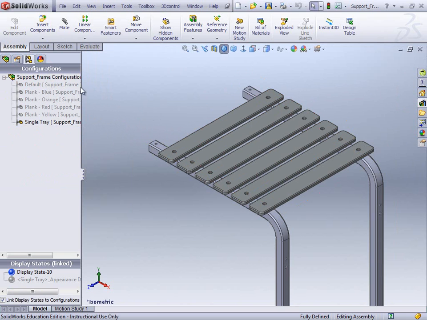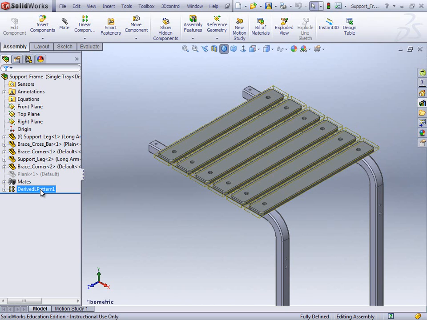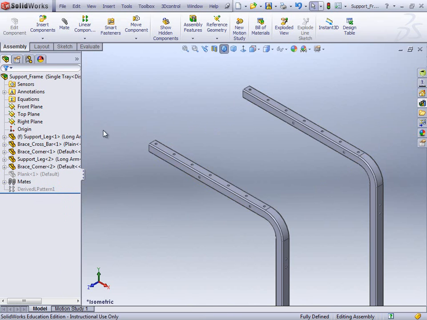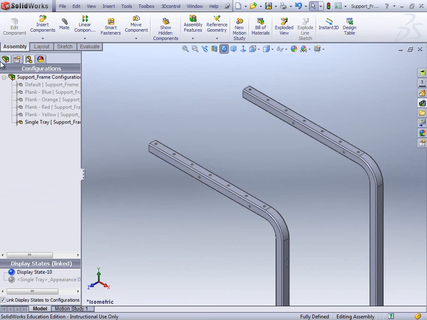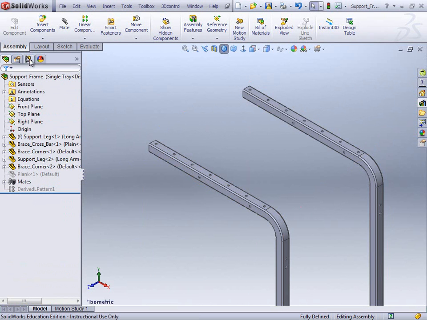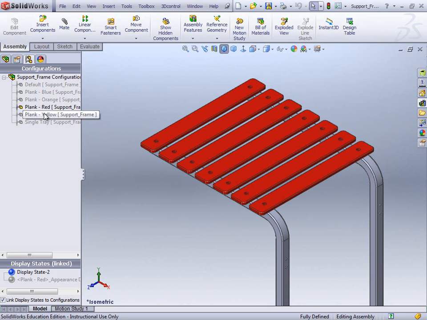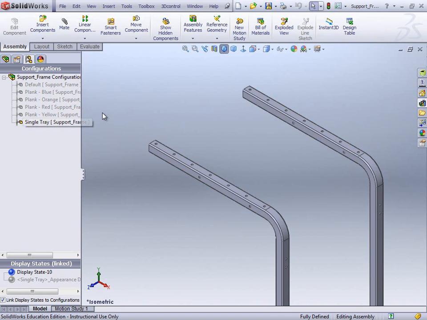Now, also, because it was created as a separate derived pattern, we have to suppress the patterns as well. So if I right click on that while I'm in the single tray option, we suppress all of that. If I go into the rest, just to check everything's okay, you see everything's fine, and we've got our single tray one that we're about to create a new part for.